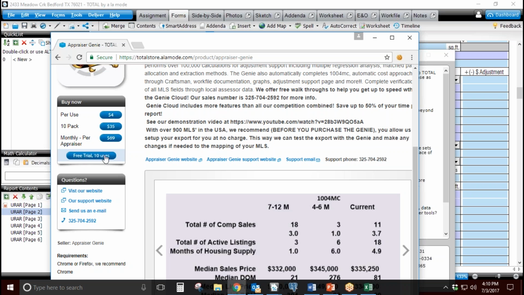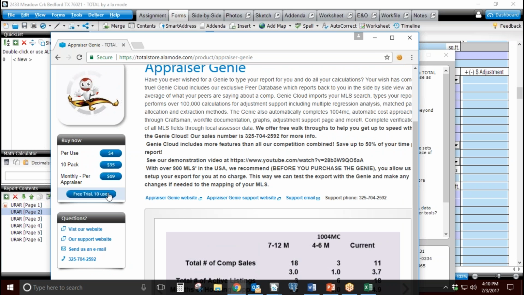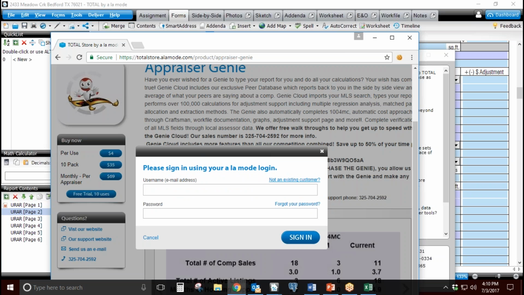And of course, if you're new, please take advantage of the 10 uses. That way you can get accustomed to the software. After that, you can pay $4 per report, $35 for a 10-pack, or $69 a month if you need unlimited. So what you'll do is click 10 uses. You're going to just sign in with your a la mode login. We do not have this on file, so make sure you know what that is. You click Sign In, and it's going to download it.